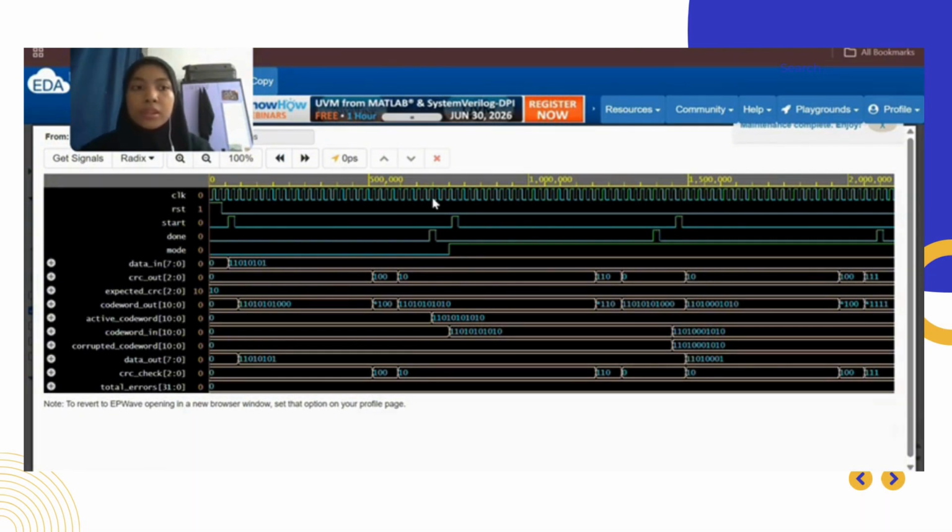So now we want to see our phase 1, where we test the CRC encoder. Here we can see when the mode stays flat at 0, the data in changes from 0 to binary 1101 0101, and the start goes high for exactly 1 clock cycle, then drops back to low. This pulse tells the UUT to register the data in. Then the done will stay low for several clock cycles while the internal state machine serializes or processes the bits.